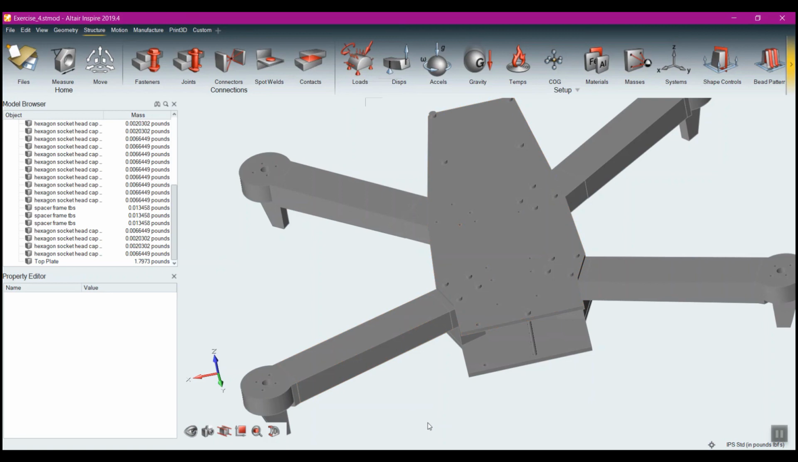So that's it for this first video, just kind of a brief introduction into Inspire. We'll move on from here and start talking about some more advanced features like doing structural analysis, optimization, modal analysis, all sorts of really cool things that you can do with Inspire. So take a look for my other videos, and we'll get you all the information you need to get your models designed, optimized, and analyzed within Altair Inspire.